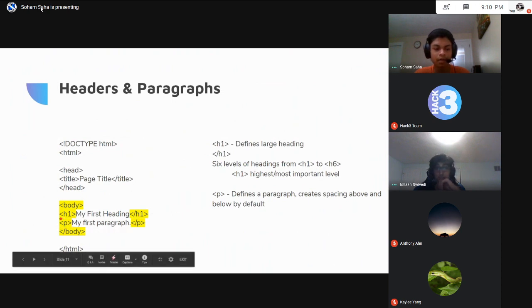And then here you have a paragraph tag and a closing paragraph tag. Basically, this defines a paragraph. It creates spacing above that text and below that text by default.